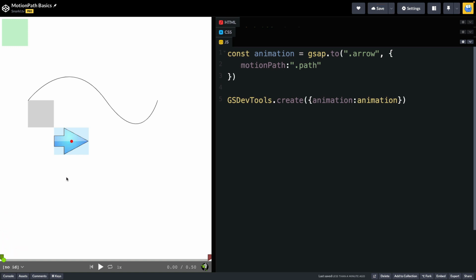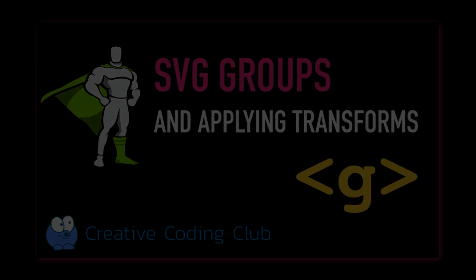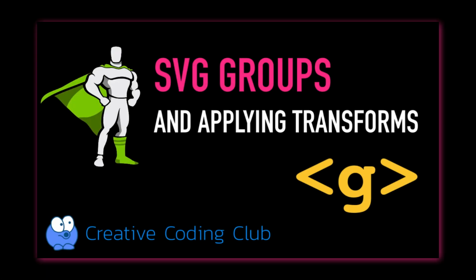Well, what's happening here with this simplified syntax is that the MotionPath plugin is creating the animation by changing transform values, but in the arrow's natural starting position, it's already offset visually by 100 pixels from the left and top corner of the SVG, which is why it appears visually offset from the coordinates that are coming from this path. And this is no fault at all of MotionPath plugin, it's just how transforms work when applied to groups. And if you need a refresher, just watch my video SVG Groups and Applying Transforms.